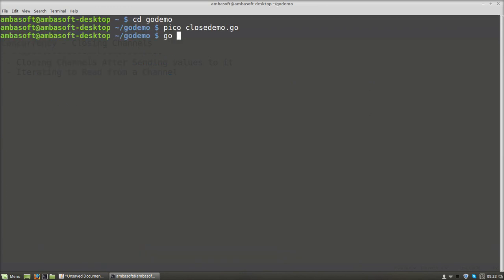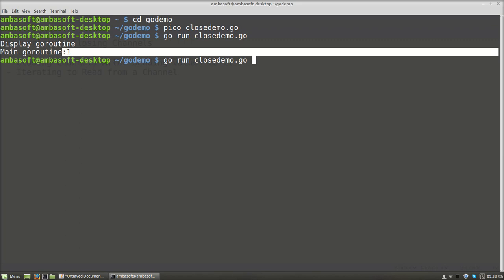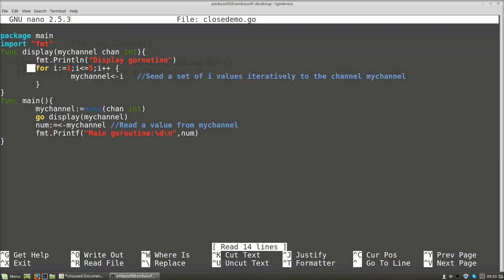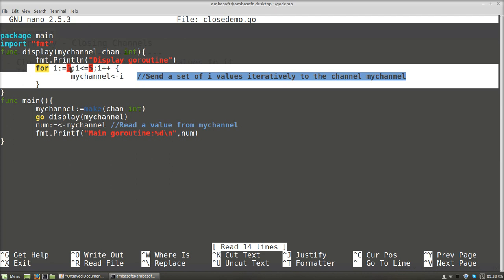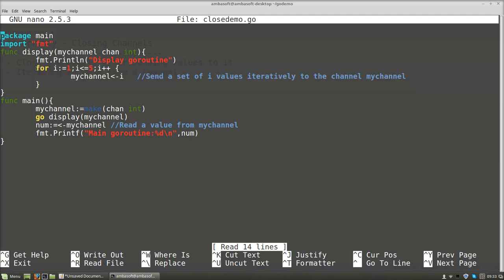Let us see what happens if we compile the code. See here, display goroutine is being printed. In the main goroutine, the value is being printed as 1. Even though we are writing the data in a for loop, only the first value is being read from this statement. After reading the value, it is being printed here. So the value which is being read is only the first value, but what we need here is to read all the five values stored there. In order to do this, we need to read iteratively. See here, I am going to do one more read statement here.